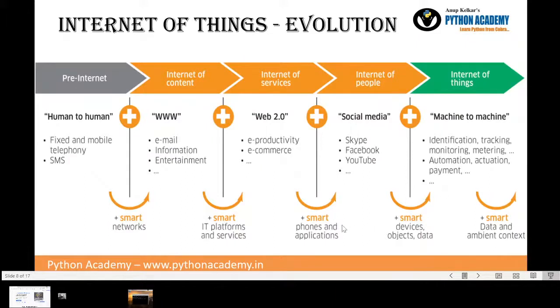This is a very good way of showing how IoT evolution is taking place step by step. Before the era of the internet, it was just human to human conversation. We had fixed or mobile telephony, the black telephone, the yellow telephone, and SMS. Those are the things we used for communication. That was going on, and then came the internet era. It started with the www, which was the starting point. Then smart networks came into the picture, which was just the starting point to have an email ID, to have some information on a website, or just for entertainment.